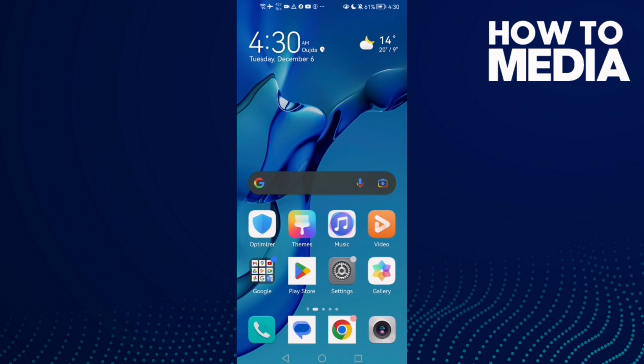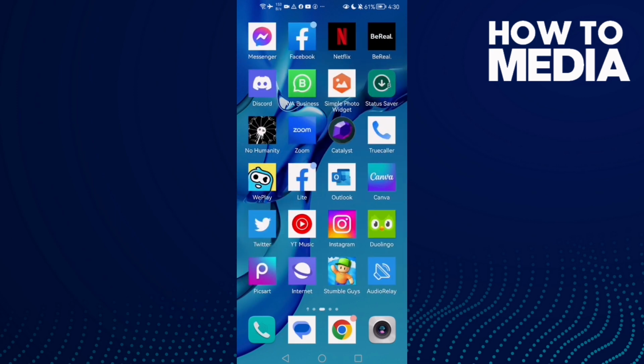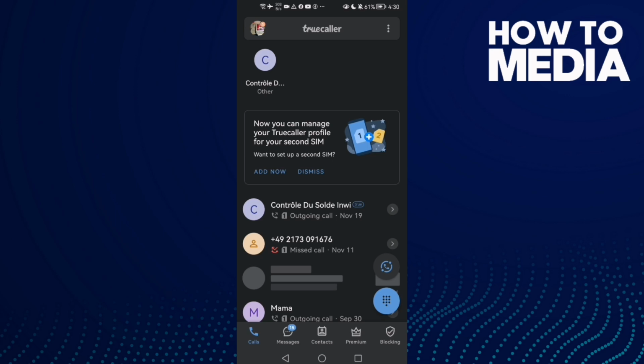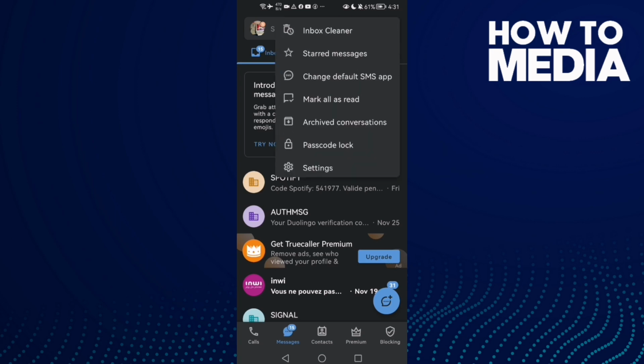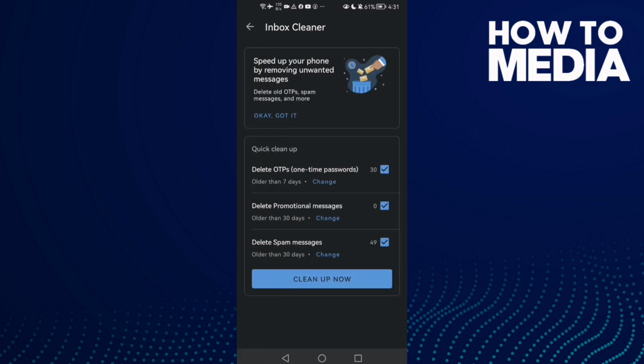First, open Truecaller and then click messages, and once you're here click these 3 points in top corner, and here we'll find it, inbox cleaner, and that's it.